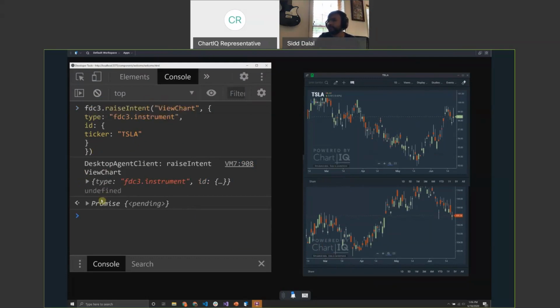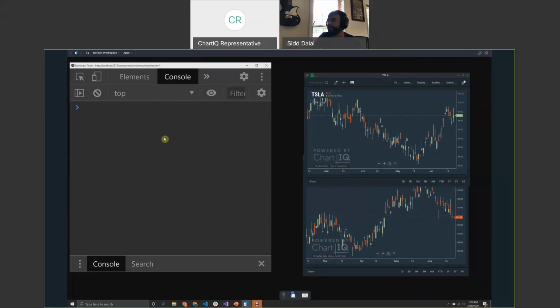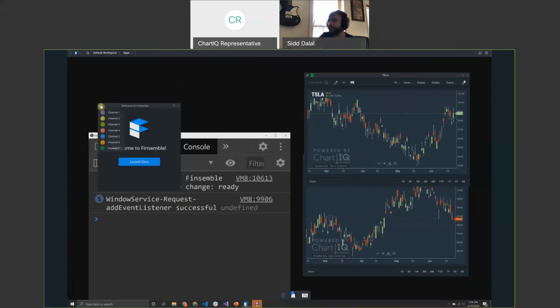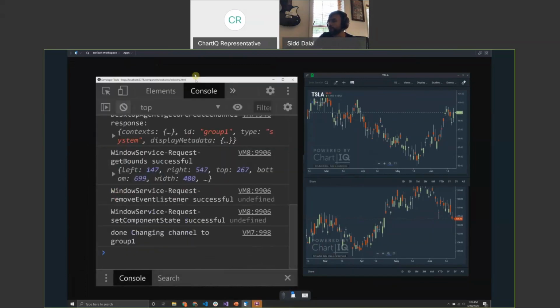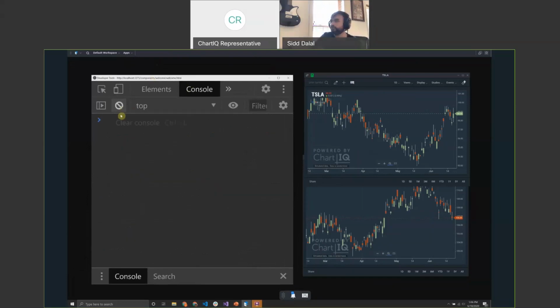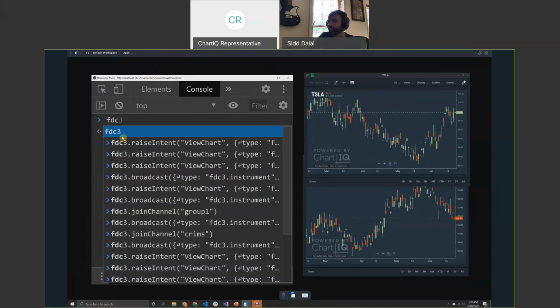Let's clear this out and let's try the channels API. So we'll make a component join a channel using our linker. And it does join the FDC3 channel. But let's do the same thing using the FDC3 API and make it join another channel. This time we'll join channel 2.